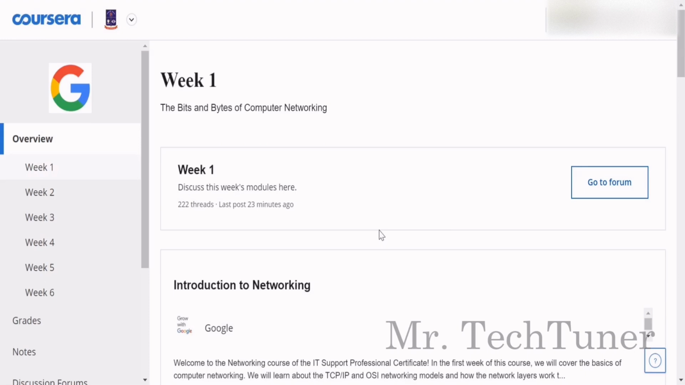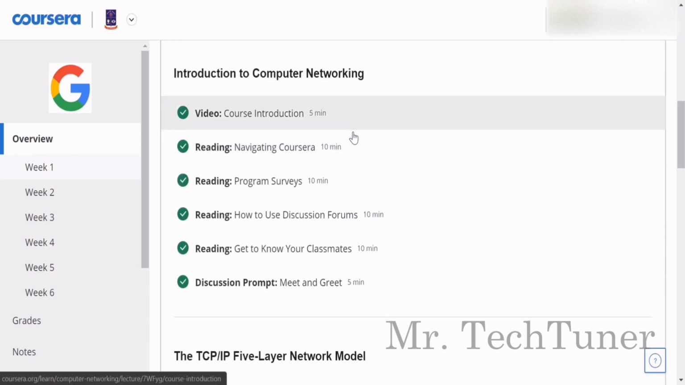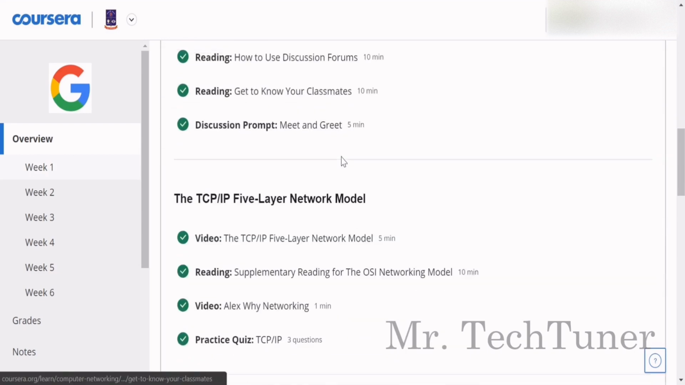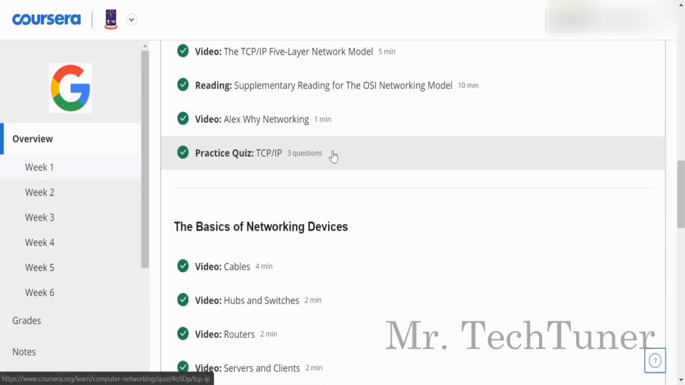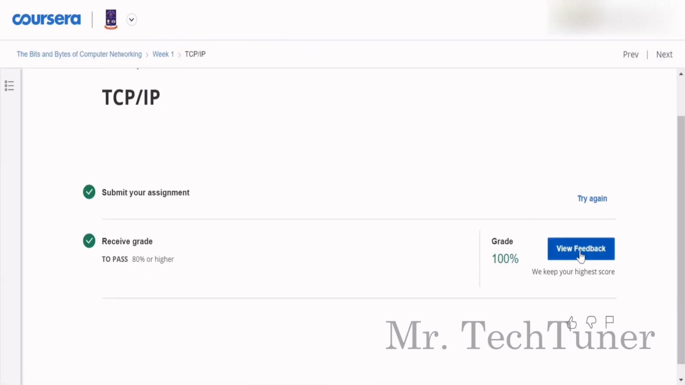So today we are going to talk about another course of IT Digital IT Security, which is offered by Google. And today's course is the Bits and Bytes of Computer Networking. This is week 1. We will go through every single quiz and the final quiz also. Our first practice quiz is on TCP/IP.